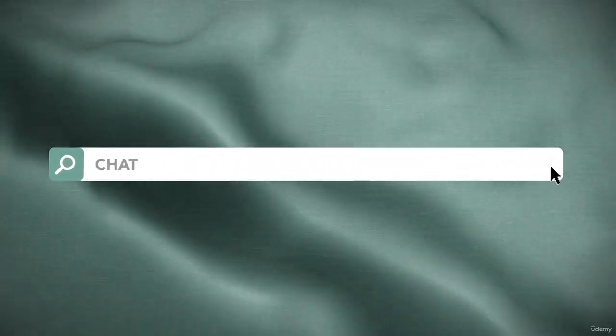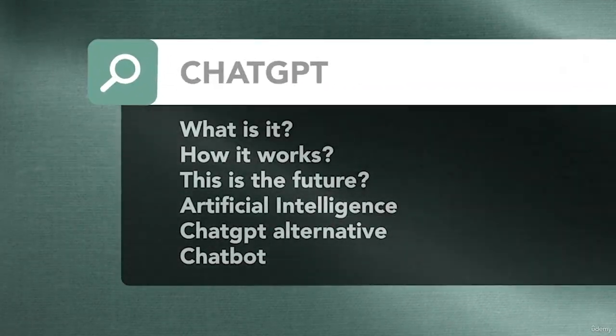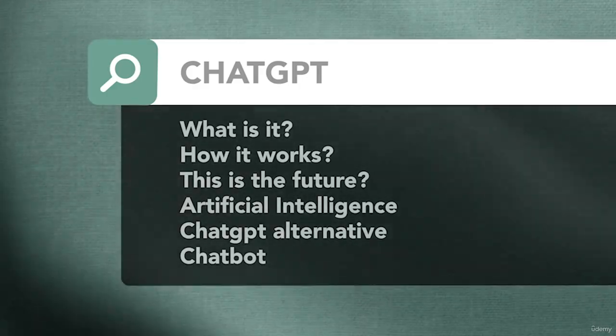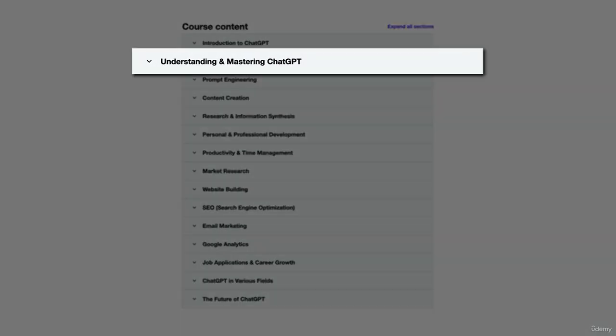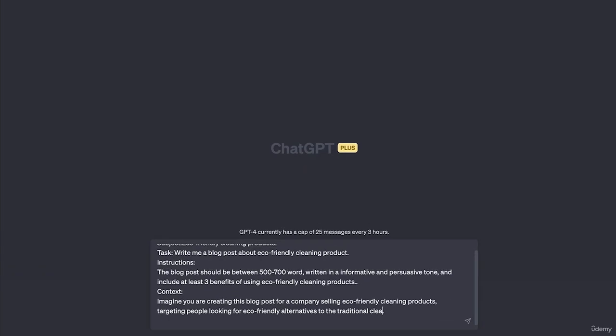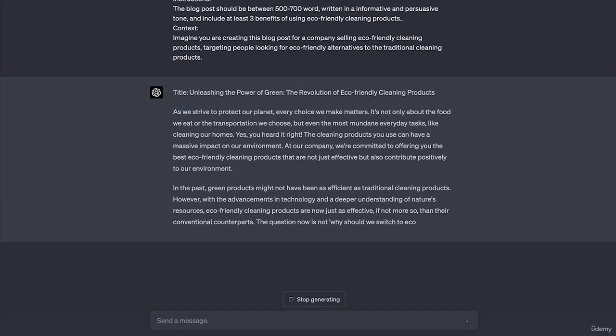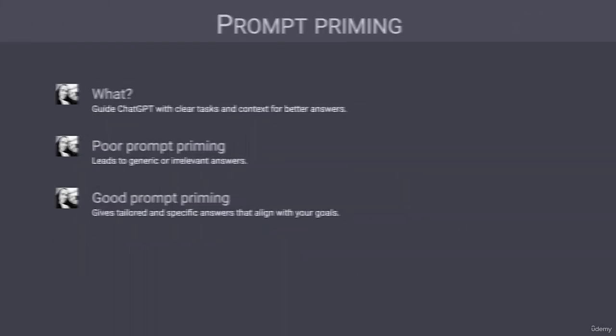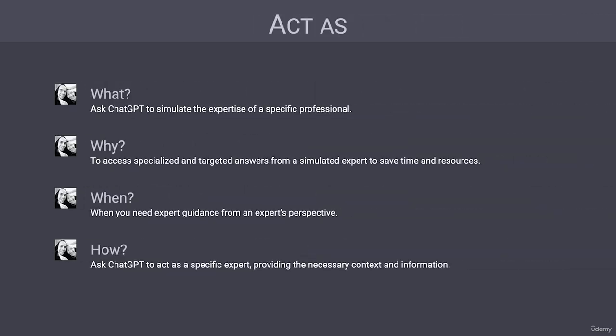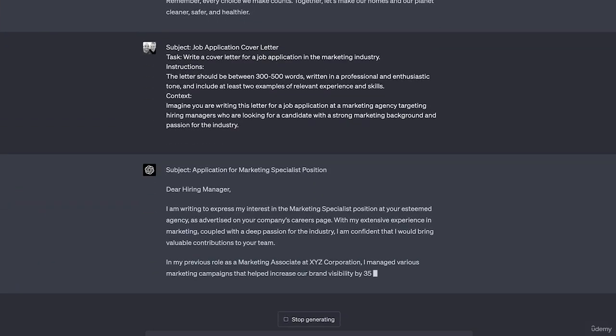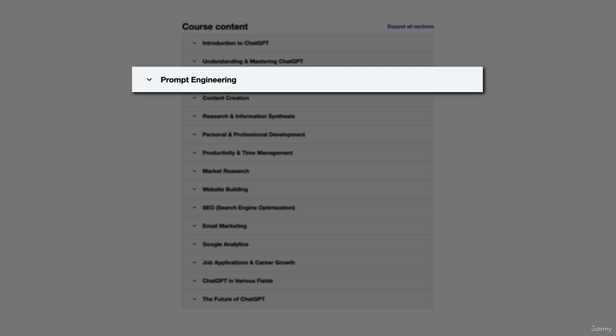Welcome back! In this course, you'll be embarking on an exciting learning journey exploring the world of ChatGPT. We'll start by building a strong foundation in AI, language models, and the incredible potential of ChatGPT. As we move forward, you'll learn the ins and outs of ChatGPT and practice with hands-on exercises, mastering the art of prompt engineering to unlock its full potential.